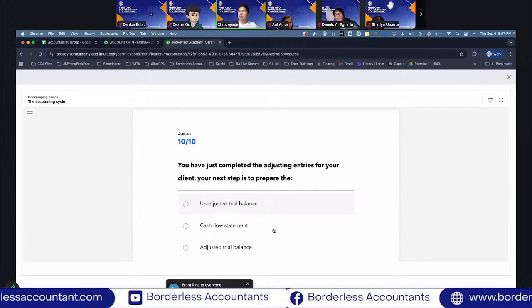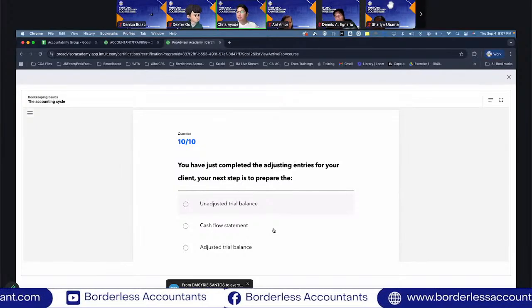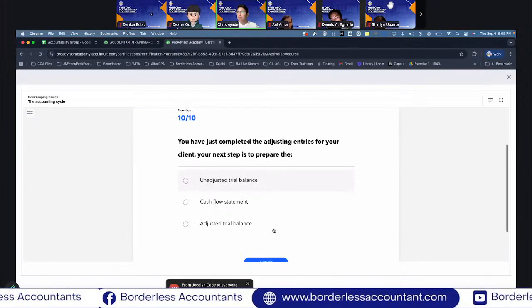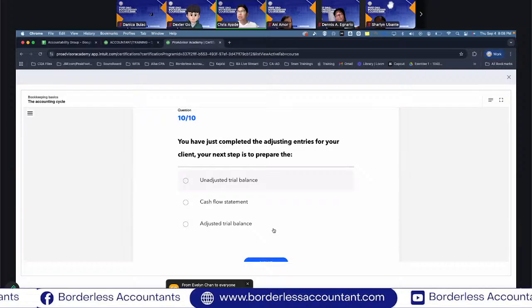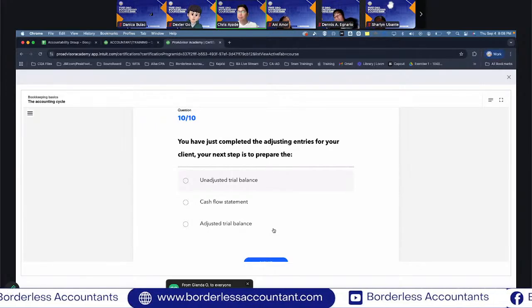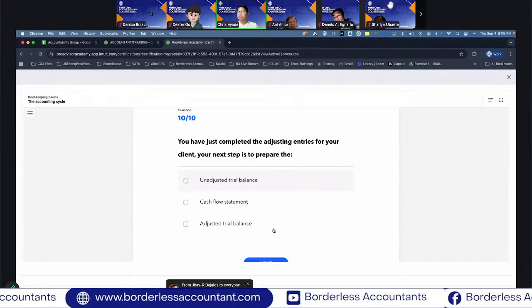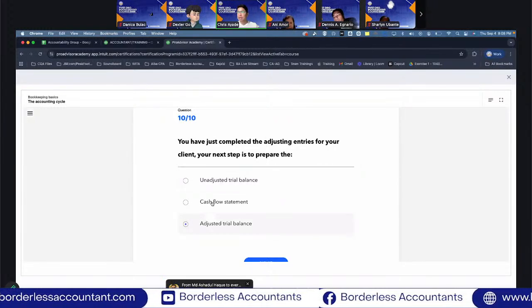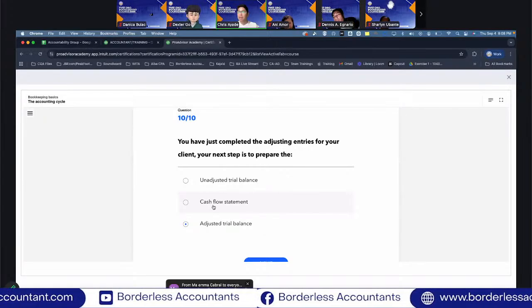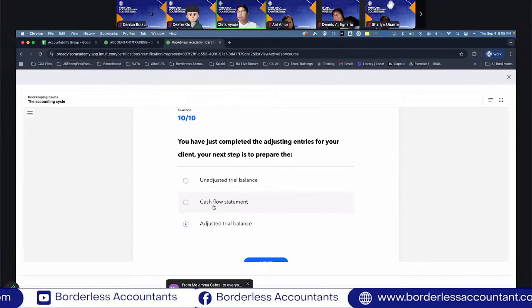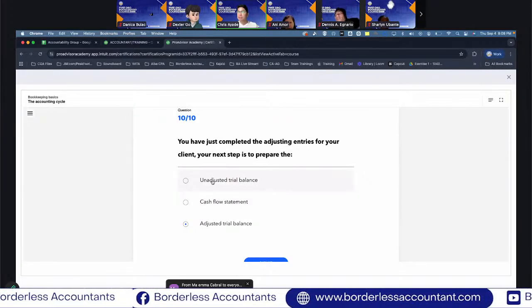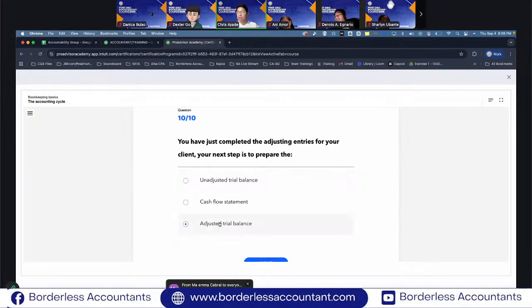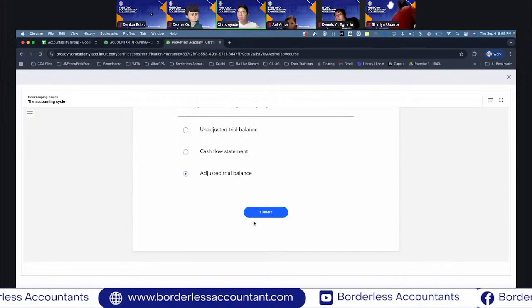All right, last question. You have just completed the adjusting entries for your client. Your next step is to prepare. So adjusting entries, again, is the fourth step. So the question, therefore, is asking for the fifth step, right? So that answer is the adjusted trial balance. It cannot be the cash flow statement, because the cash flow statement is part of the preparation of financial statements, which is the final step. The unadjusted trial balance is the third step, which is before the adjusting entries. So the answer could only be adjusted trial balance.